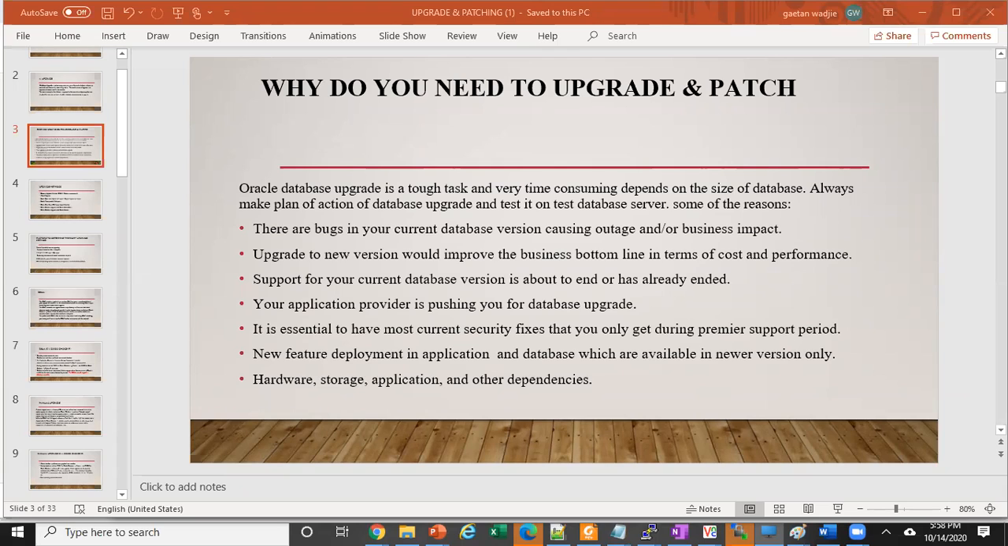But before you even upgrade a database, you still have to contact the application vendor to ask whether they support the version you are going to. Very important. They are still around, everything.